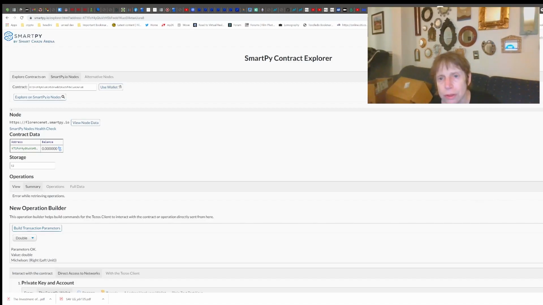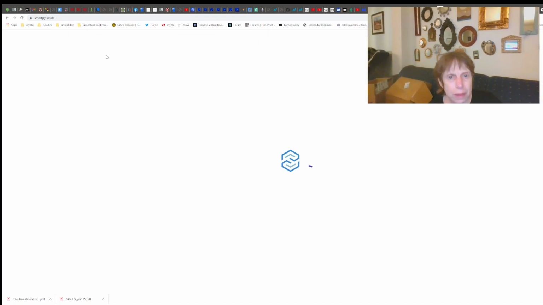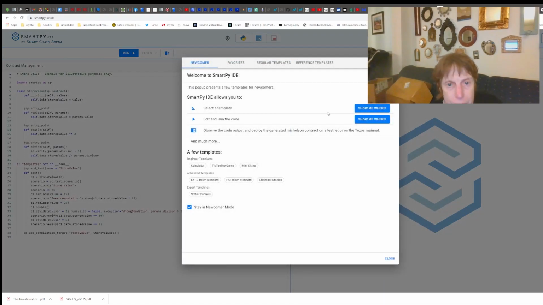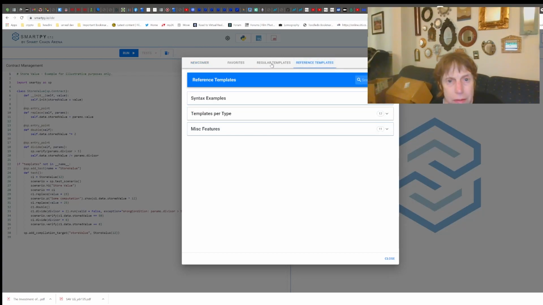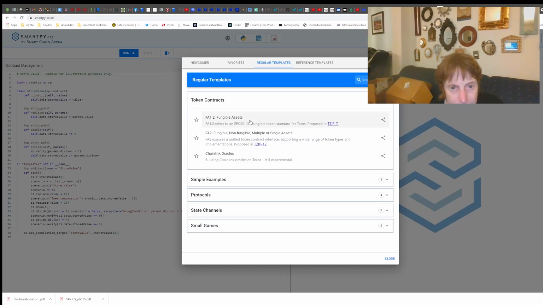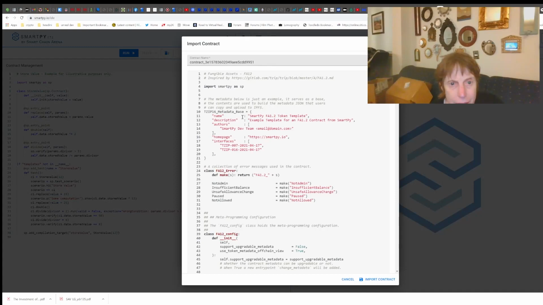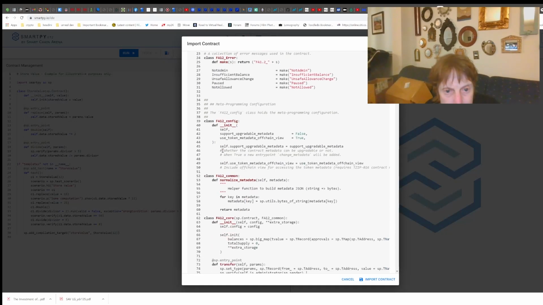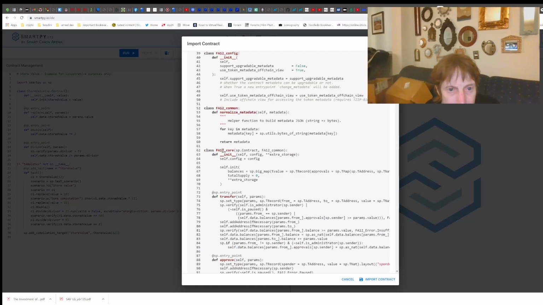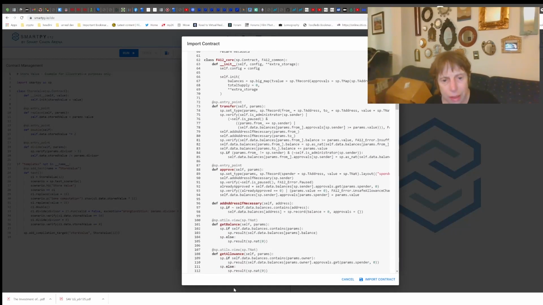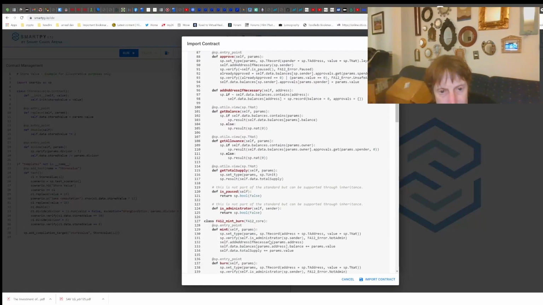Let's go back to the editor. I can show you. Yep. Going back to the editor. So you can, let's see, reference regular templates, protocol, state channels, token contracts. So you got fungible assets. And let's see, you got the config and you transfer, approve. So this should look very familiar because this is our old ERC. Looks very similar to the ERC20.